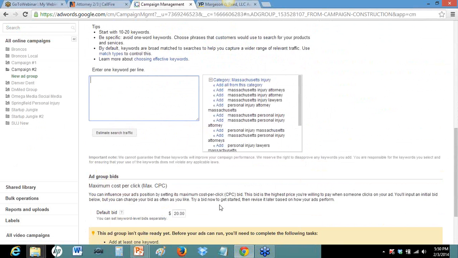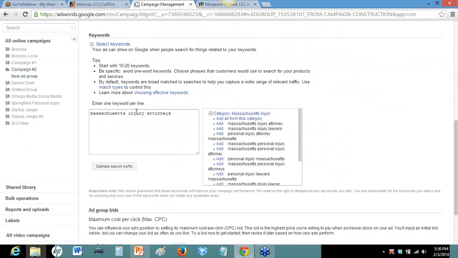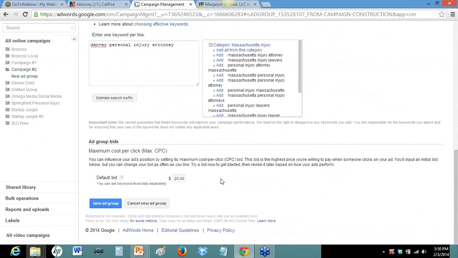And then for this first keyword, they give you some suggestions here. Massachusetts injury attorneys, or I'm sorry, they're pulling it from the website that I used. We would do like Denver personal injury attorney. And like I said, I'll show you how to do the keyword research here in a second. Here's our default bid, and we'll go ahead and save that ad group.